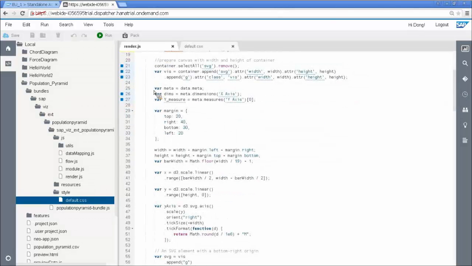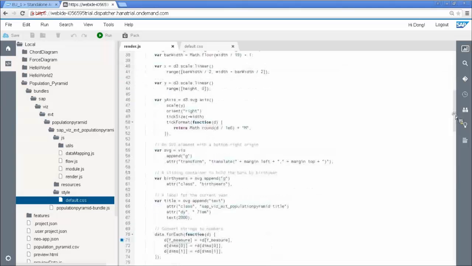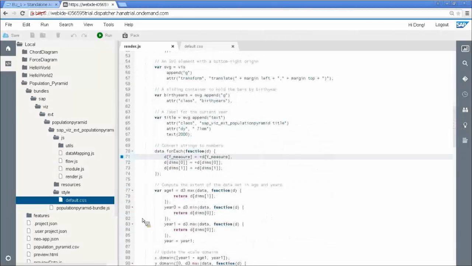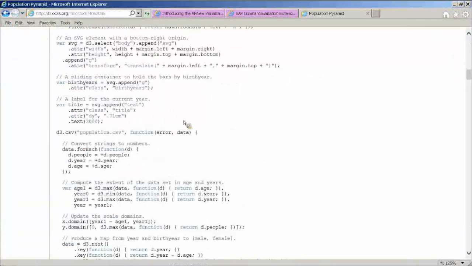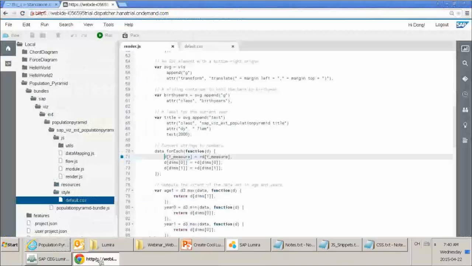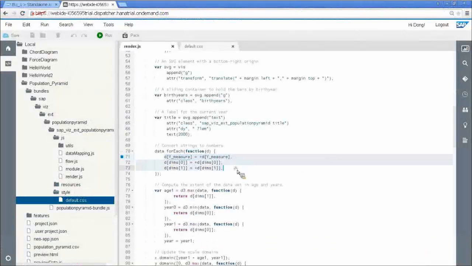And in Lumira, in this ready-made project, I've also introduced some usage of the data API. I added the data.meta variable, where I retrieved the names of the dimensions and the name of the measure. I put all the dimensions in the dims variable and the population in the Y measure variable. Later on, in the original source code, it says d.people or d.age. Here I've changed it to the Y measure, or dims, the first element in the dimension set.